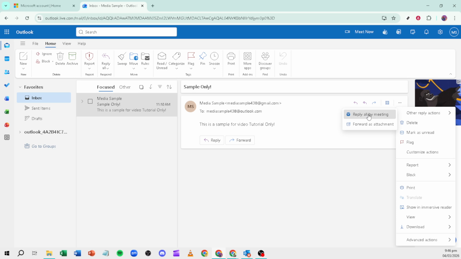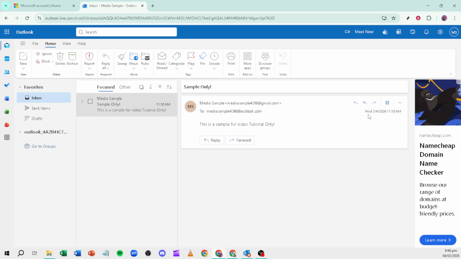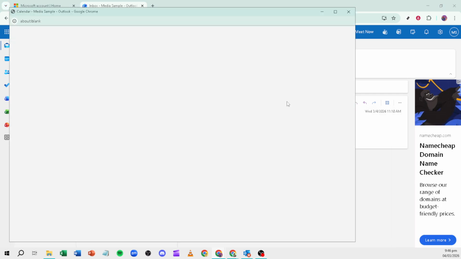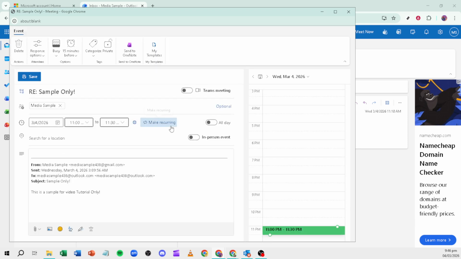Outlook will create a new meeting draft for you automatically. The subject is pulled from the email, the attendees are pre-filled from the To and CC fields, and the original message is copied into the body so everyone has context. Now it's time to fine-tune the details before you send.